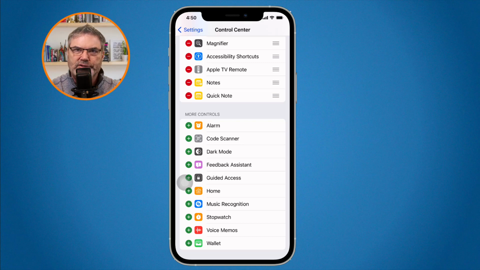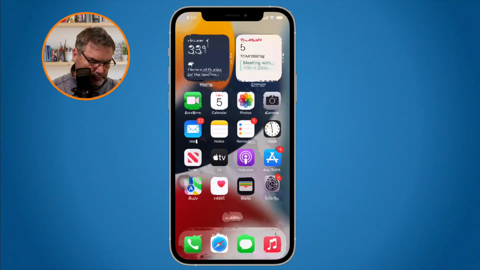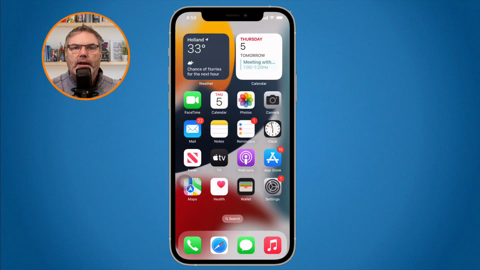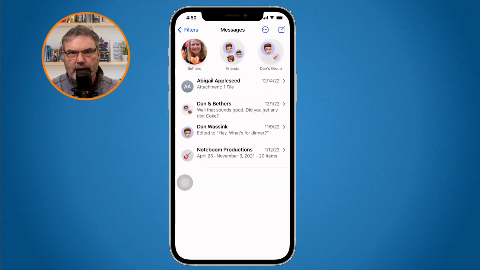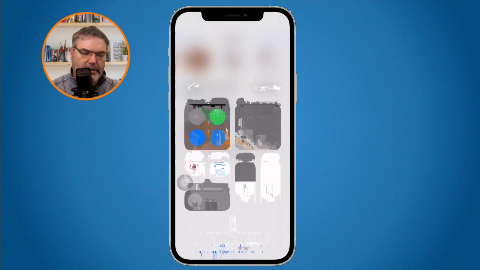All you have to do is hit the green plus and it'll add it to your control panel. So now let's see how this works. I'm going to go over to my Messages app. And I want to make the text size for the Messages app larger, but not on any other app. Yes. So I go to my control center. So I swipe down from the upper right-hand corner here, and I'm in my control center here.